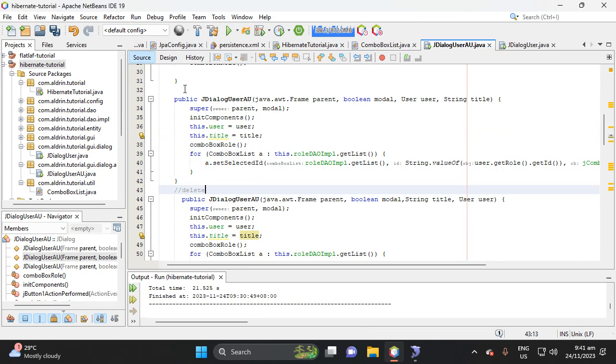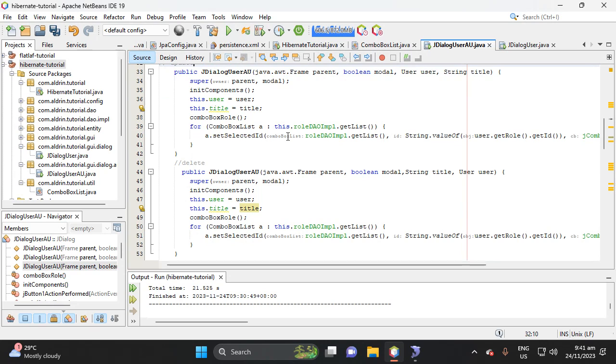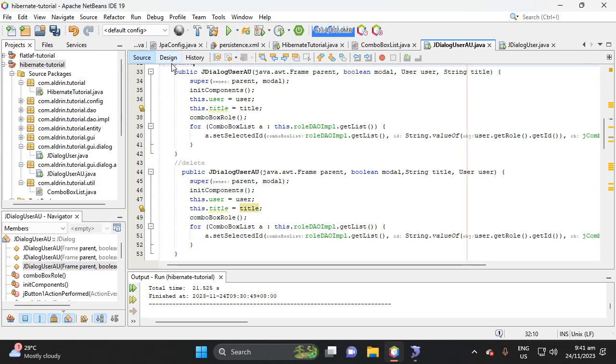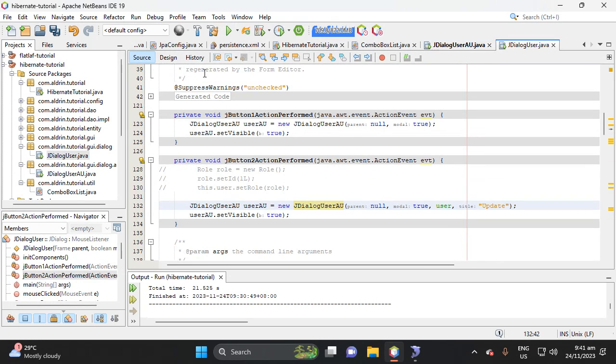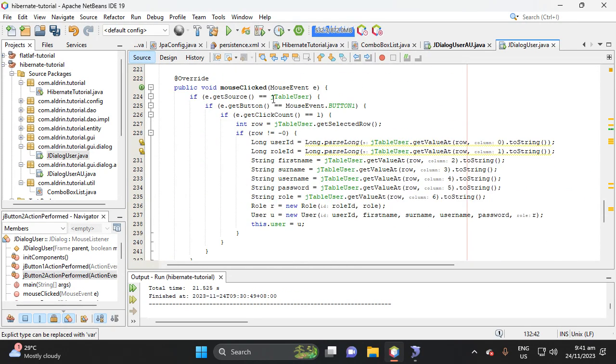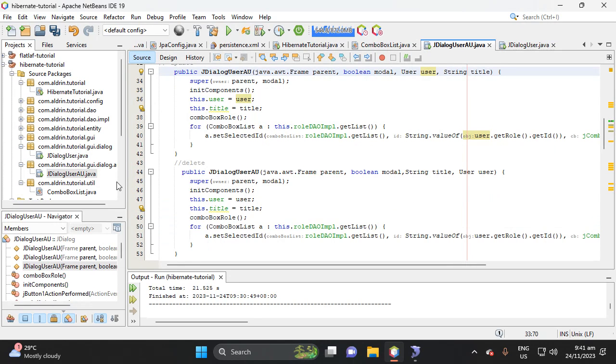Then this is update. Okay, so next is, let's get the data user here, because in the JDialog when we click the row, we put the data here, then send it to the dialog user. So here in update, this is update.